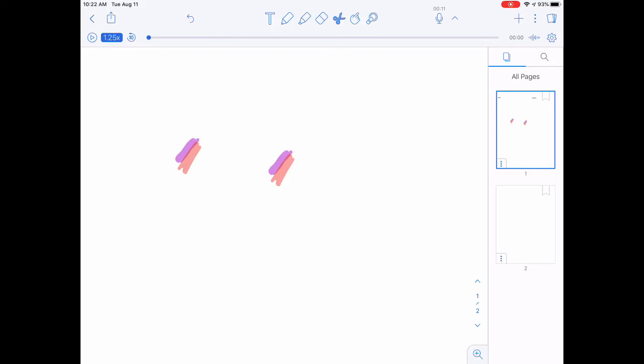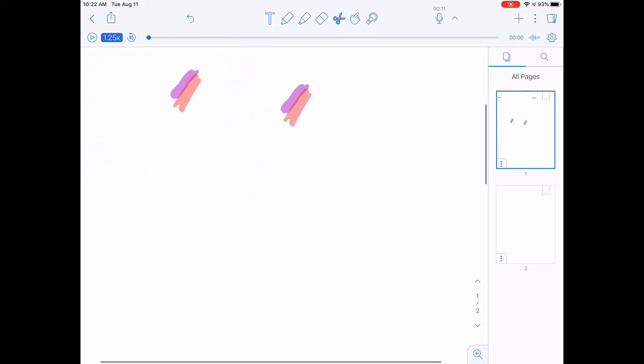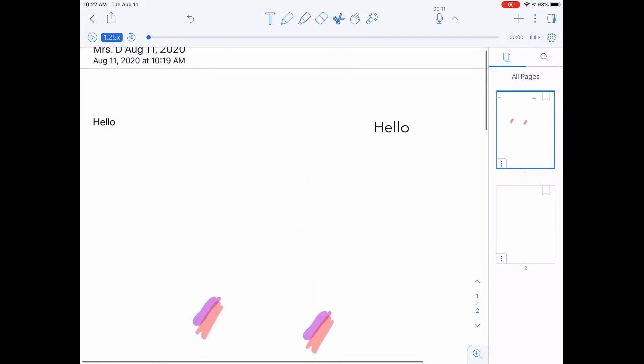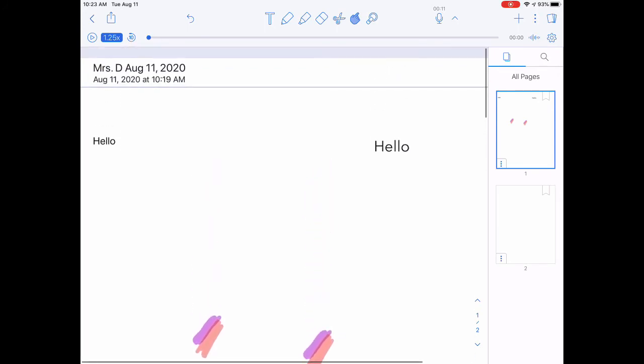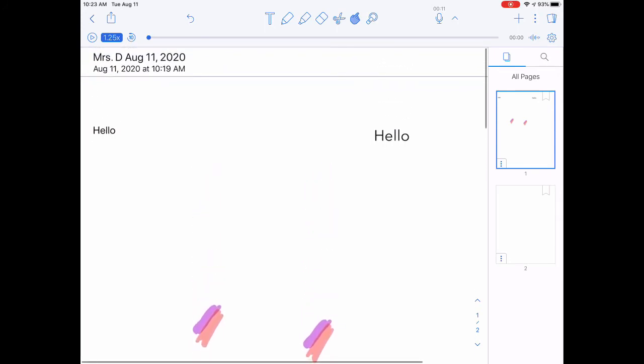So the rule in Notability is 2 fingers up moves your paper up and down, but also if you start drawing by accident, you could always turn on the hand tool. So there you go. These are the main tools in Notability.